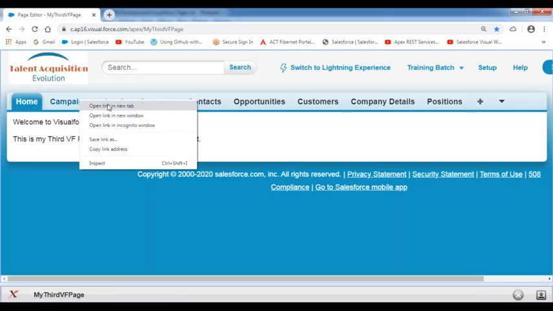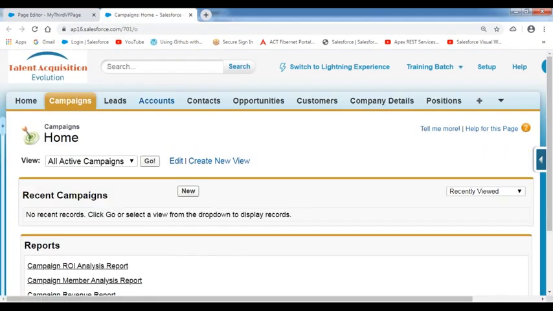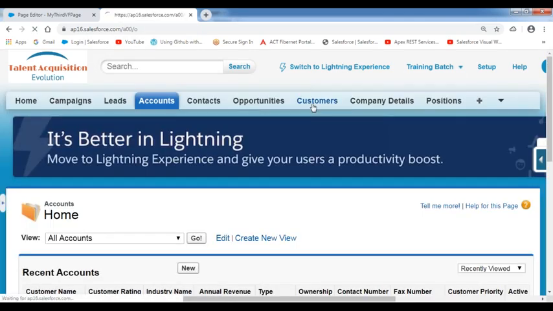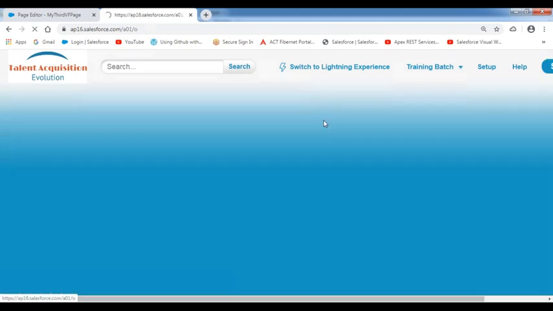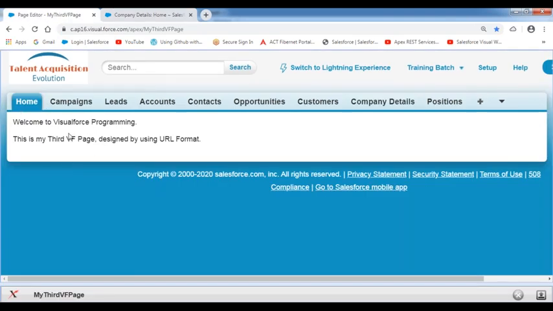Generally, when you go to any of my objects, every object has its own tab style, the background color, some images available here. When you go to the accounts, it has a different background color and images. When you go to the customers, it has a different color and images. When you go to the company details, it has a different color and an image is available here. Similarly, whenever I'm designing the Visualforce page, what tab style has been applied? By default, the home page tab style has been applied over here. Home tab style has been applied.